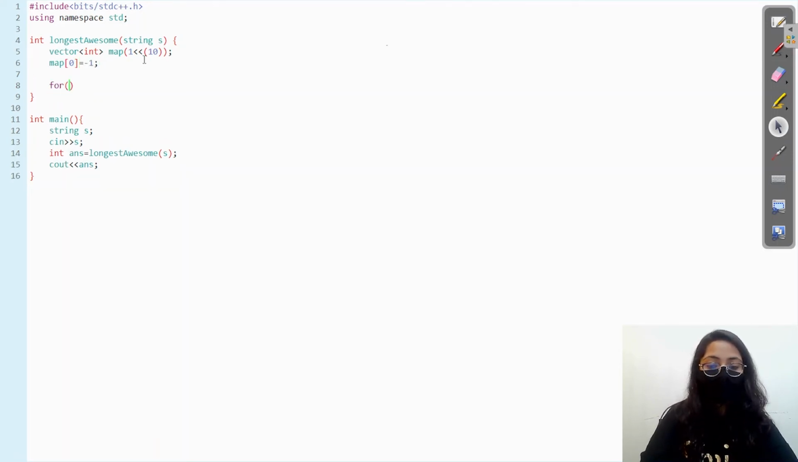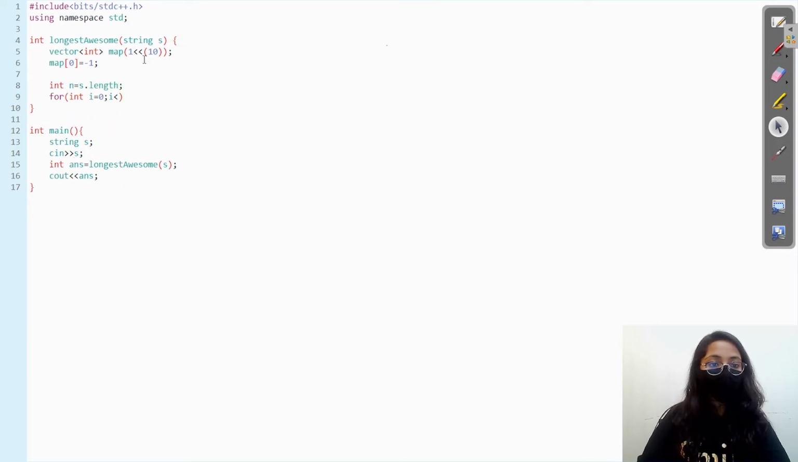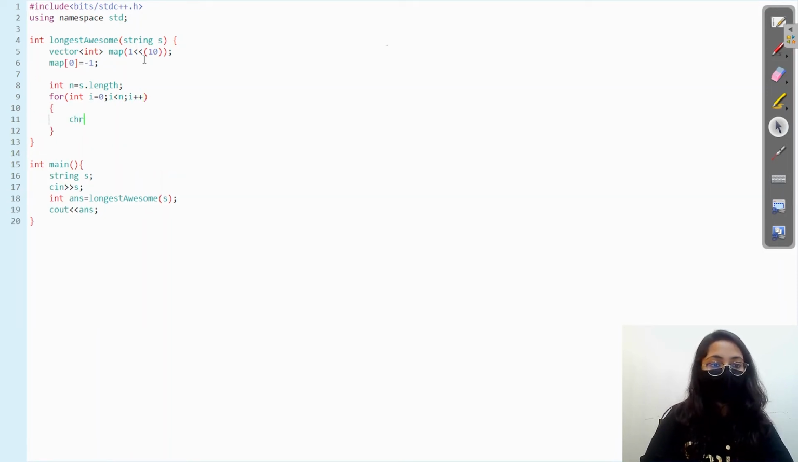Then I'm going to traverse the string. So for int i equal to 0, i less than, let's just take out the length of the string. So int n will be s.length. Okay. And over here i less than n, i plus plus, and char ch will be equal to s.at(i).